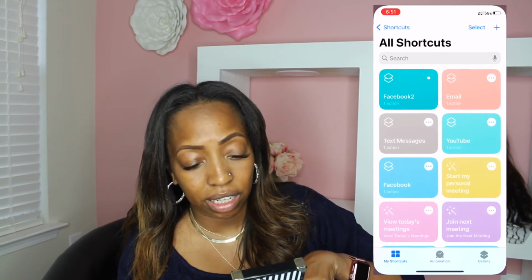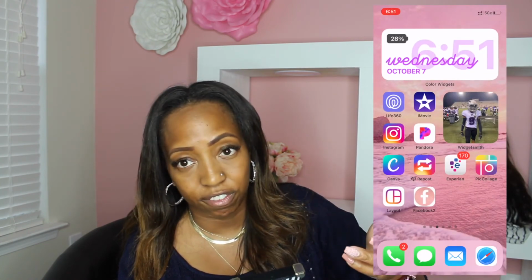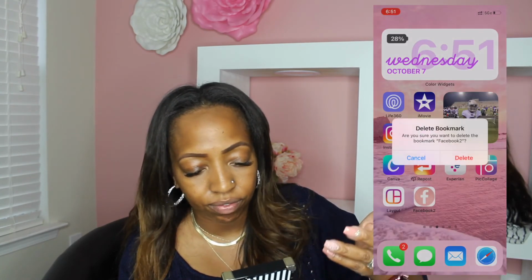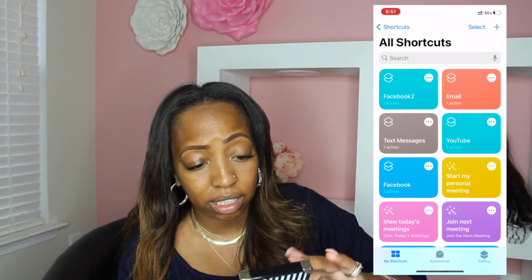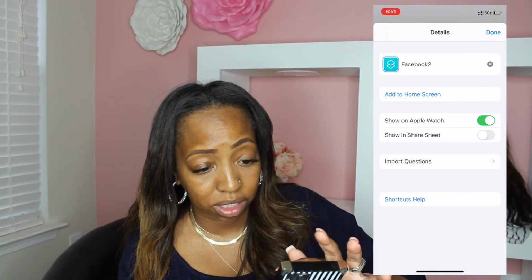Now the only thing about creating shortcuts is when you click it, it's going to go to Shortcuts first and then it'll go to your Facebook. But it's literally like a 2-second delay. It's not that bad. It doesn't bother me that bad. Aesthetically, it looks amazing, so I love it. You know, so I'm going to stick with it.